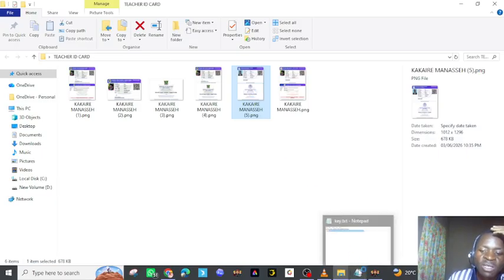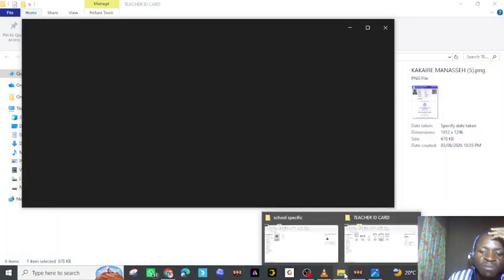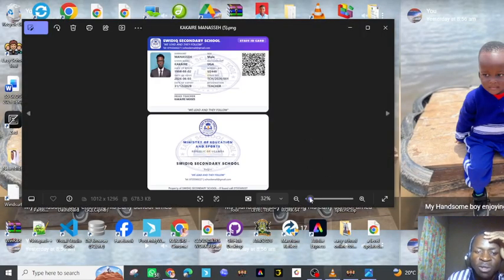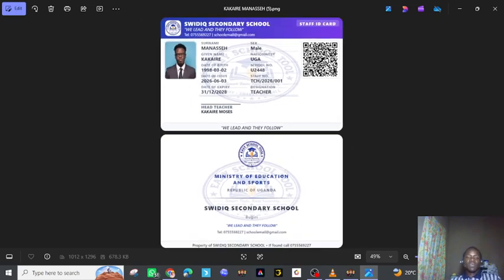Let's just have a look at our product. So it is still loading. Very good. So you can see that is the ID card. Okay, so it even has a QR code, which will be used to verify the authenticity of this card. It will tell us when it will expire, whether it belongs to the school or not. So that is exactly what we needed.